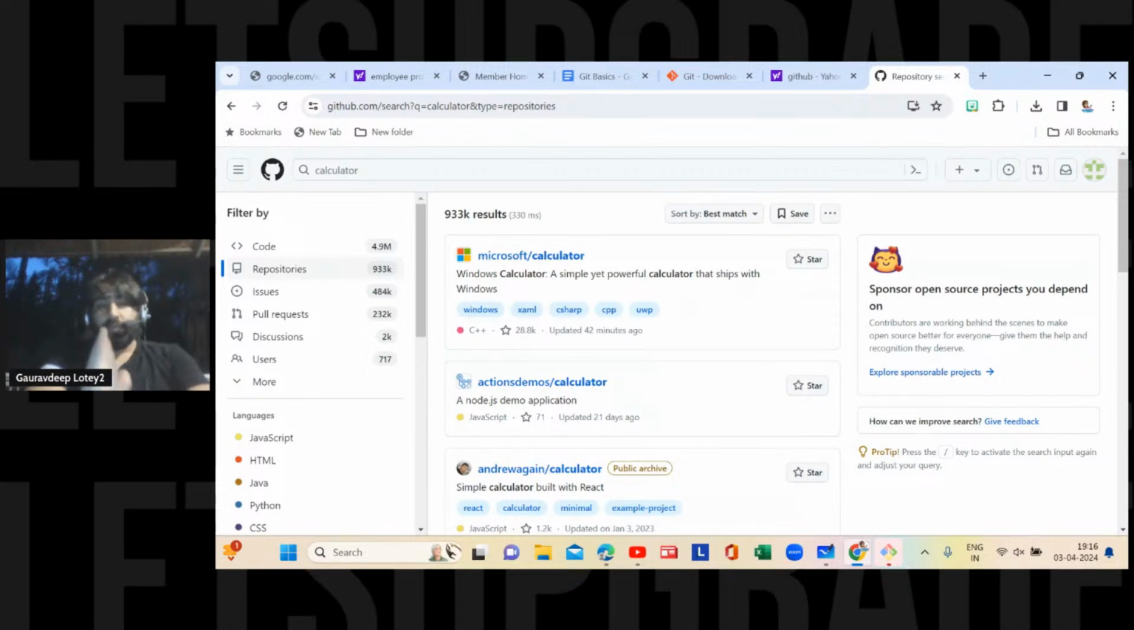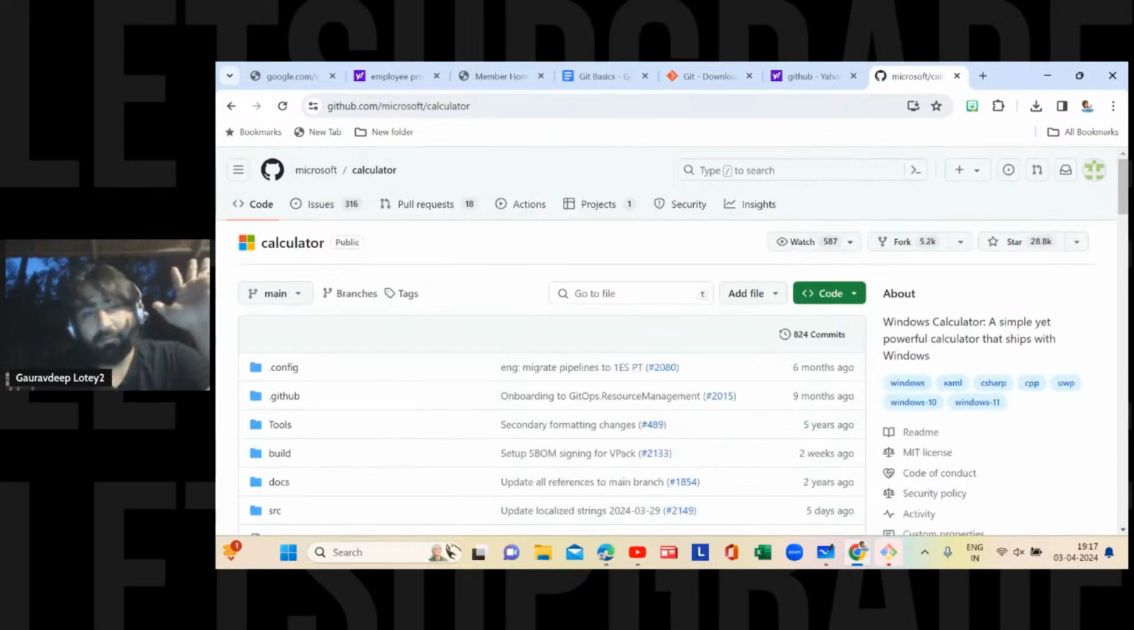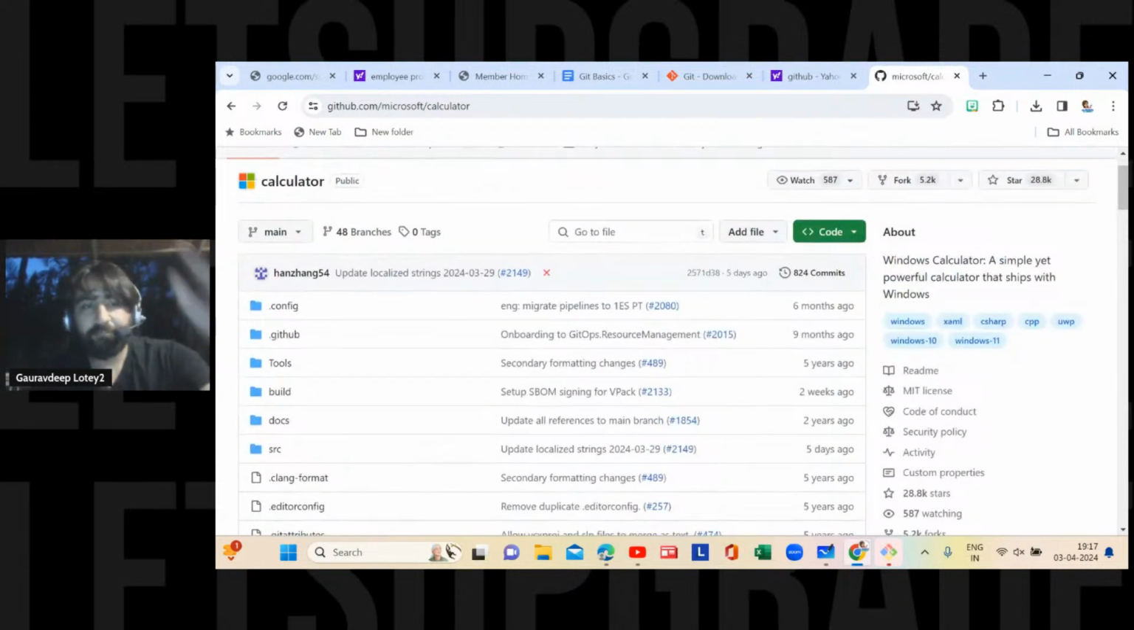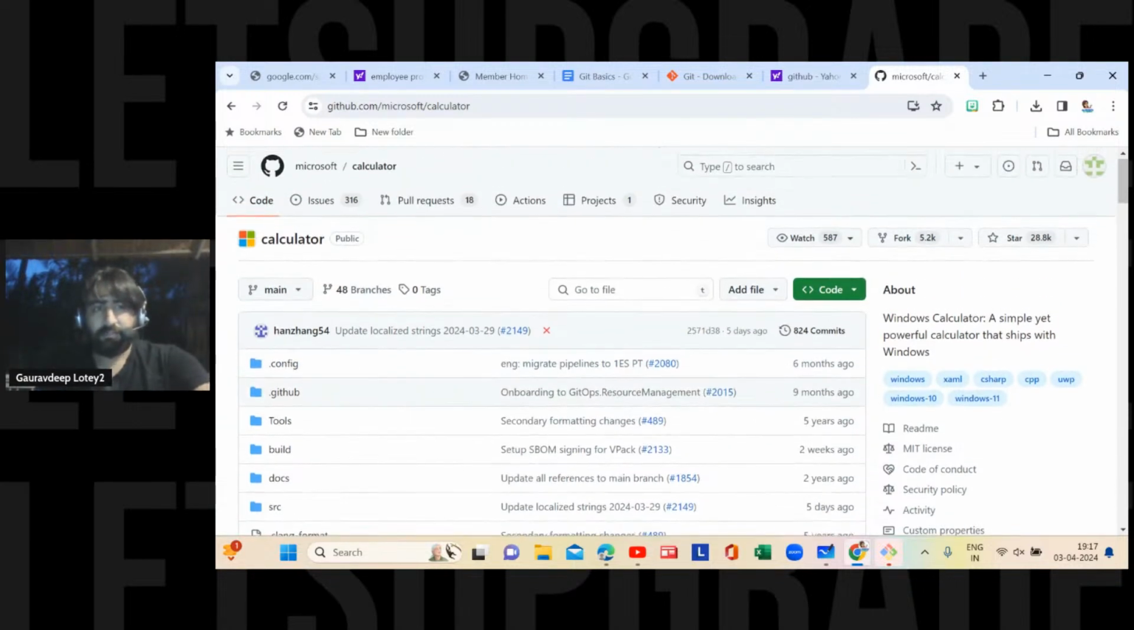You can see the very first result is, of course, the most popular one. Microsoft has a GitHub repository by the name of Calculator, and it is a Windows calculator, a simple yet powerful calculator that fits with Windows by default. If I click on it, it provides me the whole repository, and on the left there are file and folder names: .config, .github, tools, build, docs, and so on.